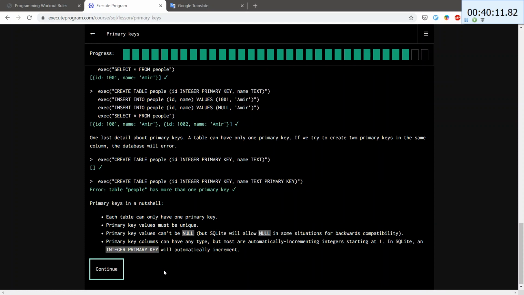Primary keys in a nutshell. Each table can only have one primary key. Primary key values must be unique. That is kind of implied, right? I don't have to write the unique modifier. Primary key values can't be null, but SQLite will allow null in some situations for backwards compatibility.